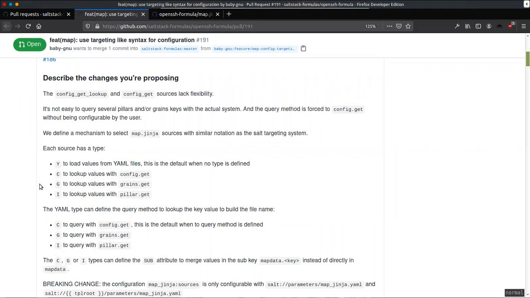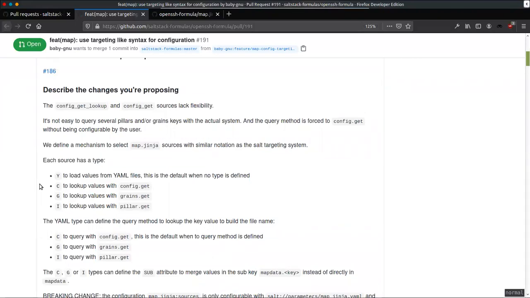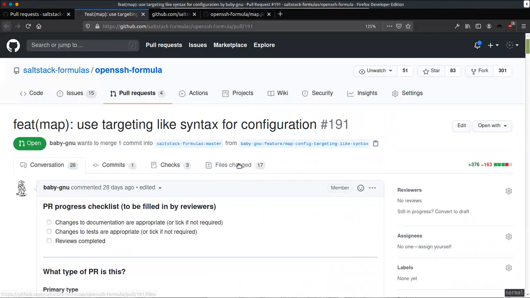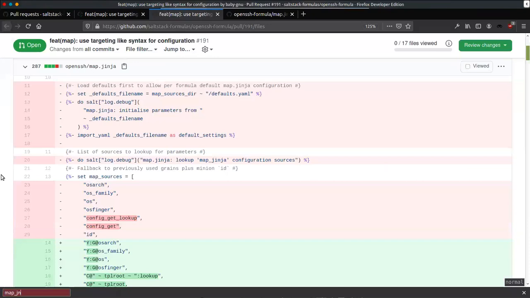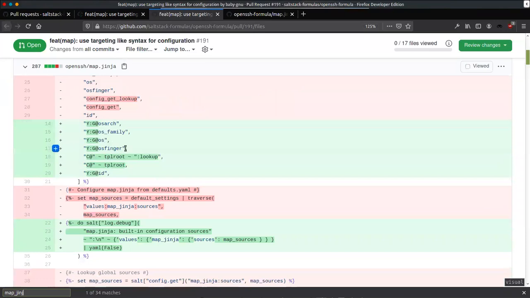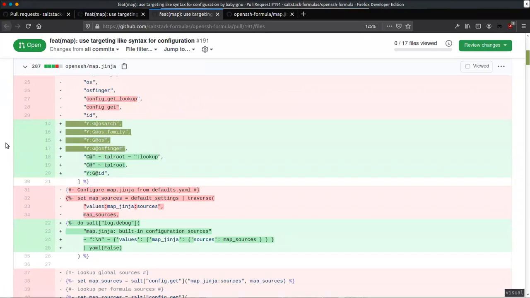As an example, in the last rebase of that pull request, the built-in values for the MapJinja sources became specific: I loaded specifically grains and not config. You see just below, right here. I targeted YAML files with the lookup from grains directly, because it's much more costly to do a config get. Yeah, of course. This is the exact idea, to make it very, very specific.